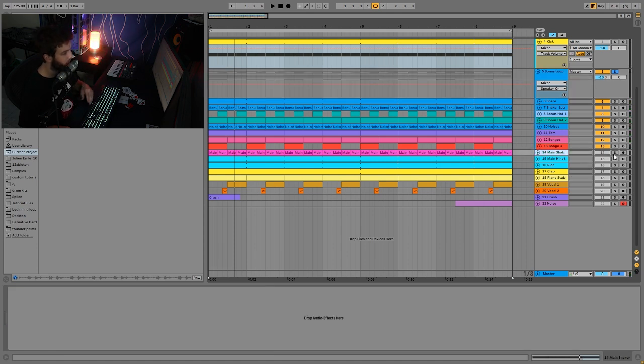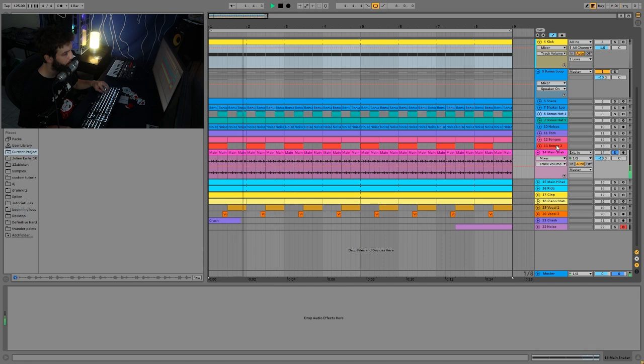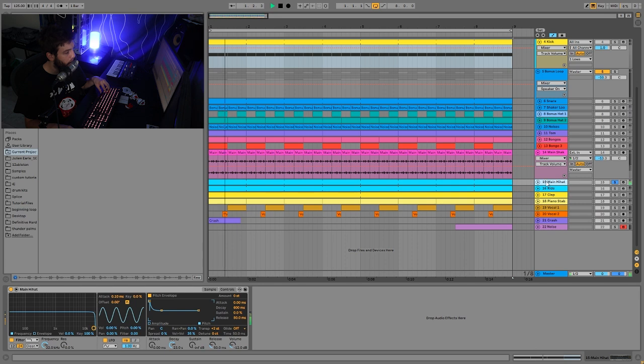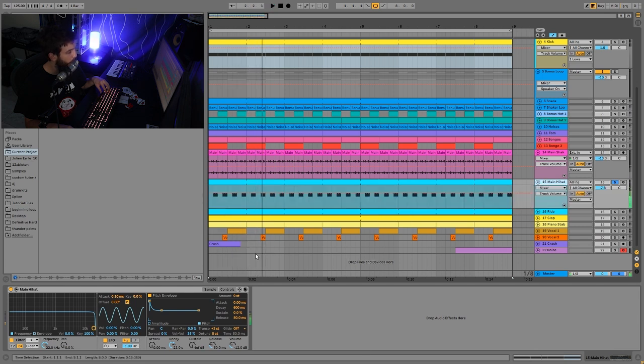Then we have the shaker. So just a nice shaker. The thing about this one is you can hear it's not too sharp. It's just a nice softer shaker. We don't even have any processing on it. It's just in there, filling in the background. Then we have our main hi-hat, which you can see actually also doesn't have any processing on it.